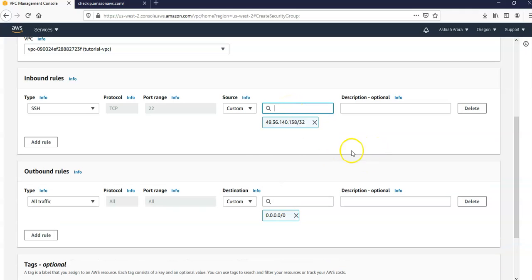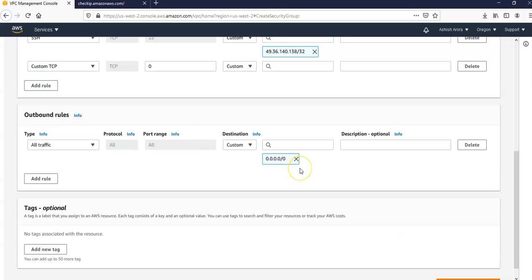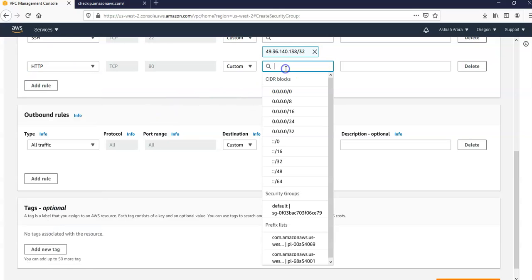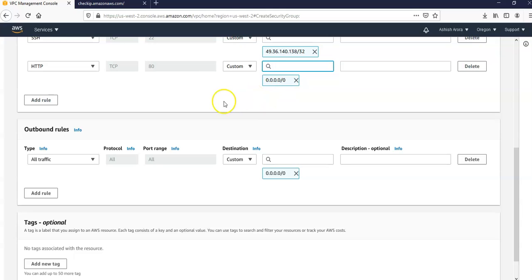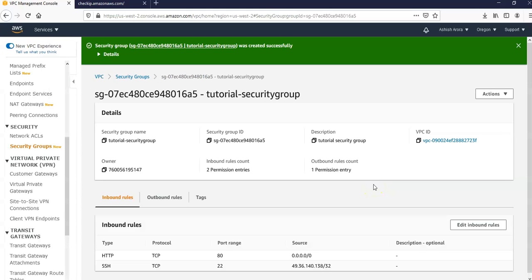So I'm going to do this, right? And I am going to click on add rule, and I'm going to go to HTTP, right? And here I'm going to select this block, and now I'm going to click on create security group, right? So it is creating.